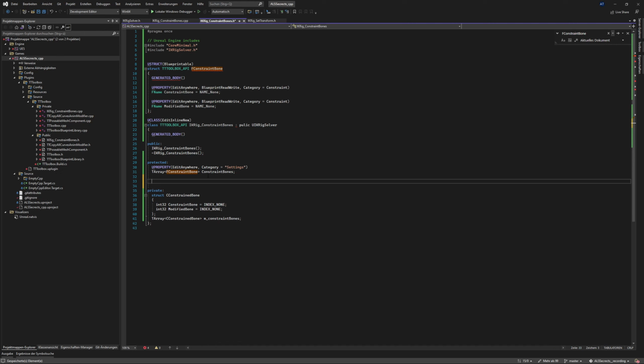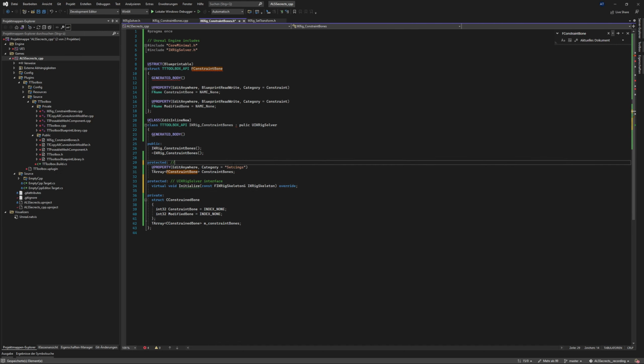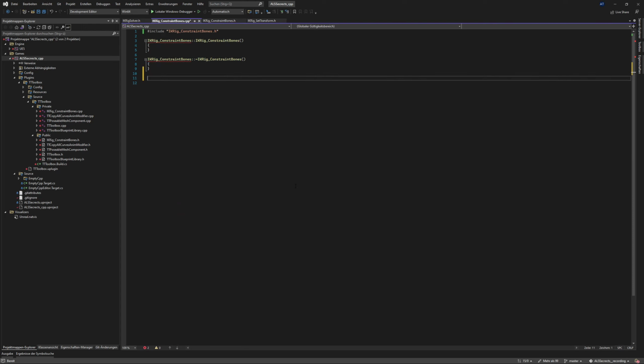And what I do as well is open a protected section here. Here we can say protected exposed members, and here we say protected IKRigSolver interface. And there I always remove this virtual from the method because it's not needed, and I say void initialize const FIKRigSkeleton and IKRigSkeleton, and we say override because that's an abstract base class method which we want to use for implementing our initialization stuff.